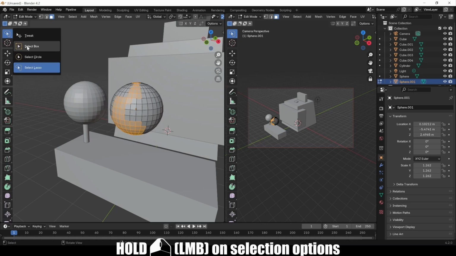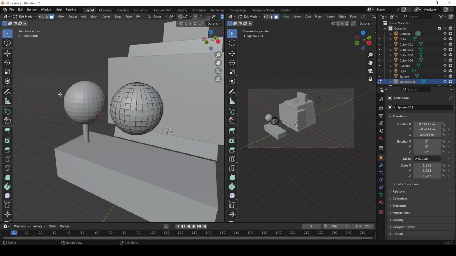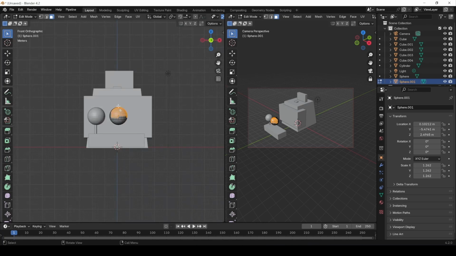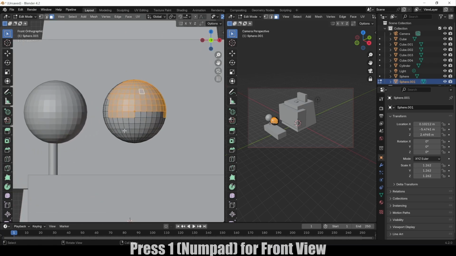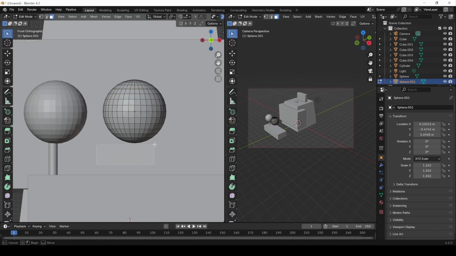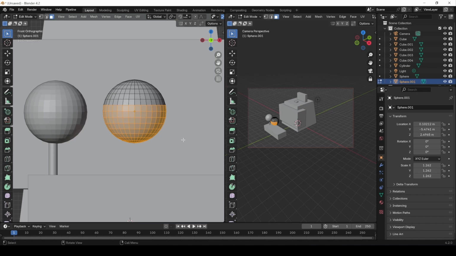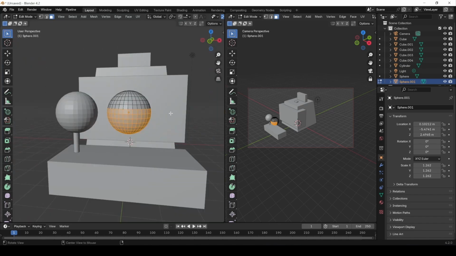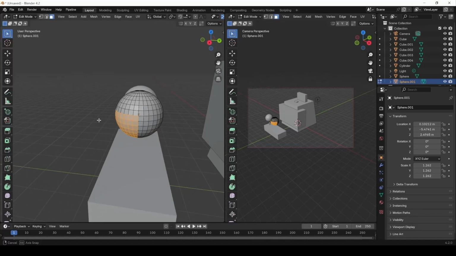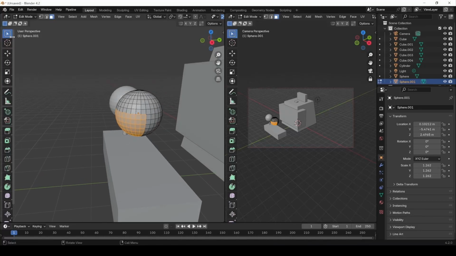Let's go back. For me, I prefer the selection box because I can select with one, or I can do B selection. Let's say we want to create the button. So let's go to the front view by pressing 1, and then let's get closer and select all this. Let's select the bottom half. The first thing that you will remark is that if you move it right now, you did not select the back faces. This is because it's an option in Blender.